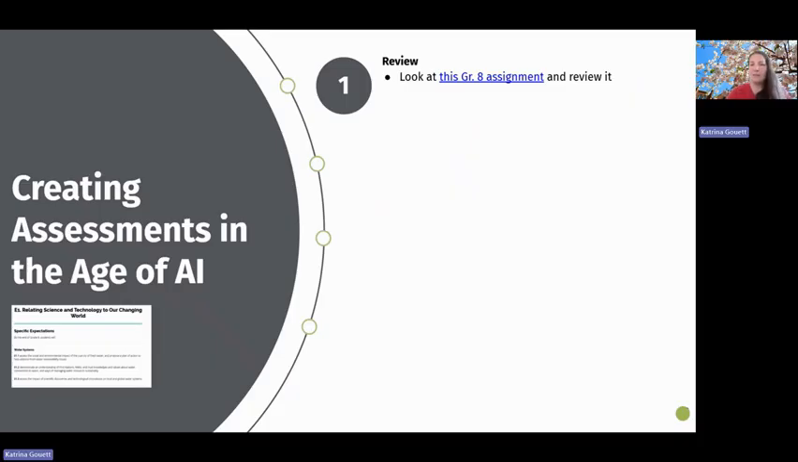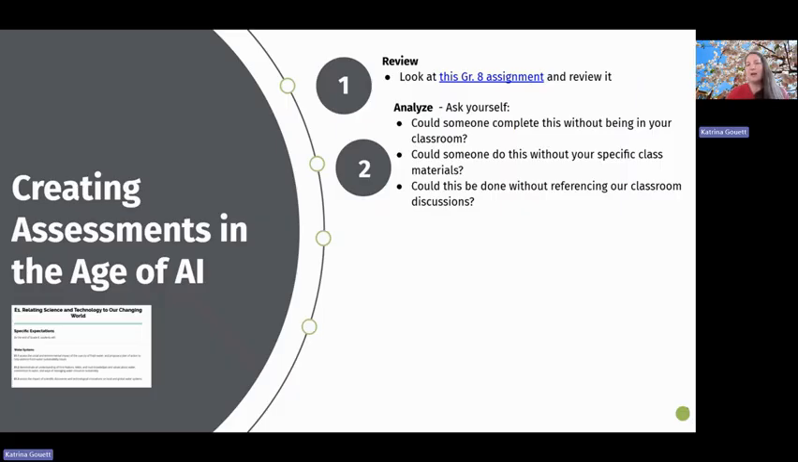This information here might be really helpful for you to think about. If I was an intermediate teacher, I would actually take my assessment and I would put it into generative AI and ask it to complete it as a grade 8 student and see what it gave me. That's going to give me a good idea if it can be done well by AI. And if it is done well by AI, I really need to ask myself some questions.